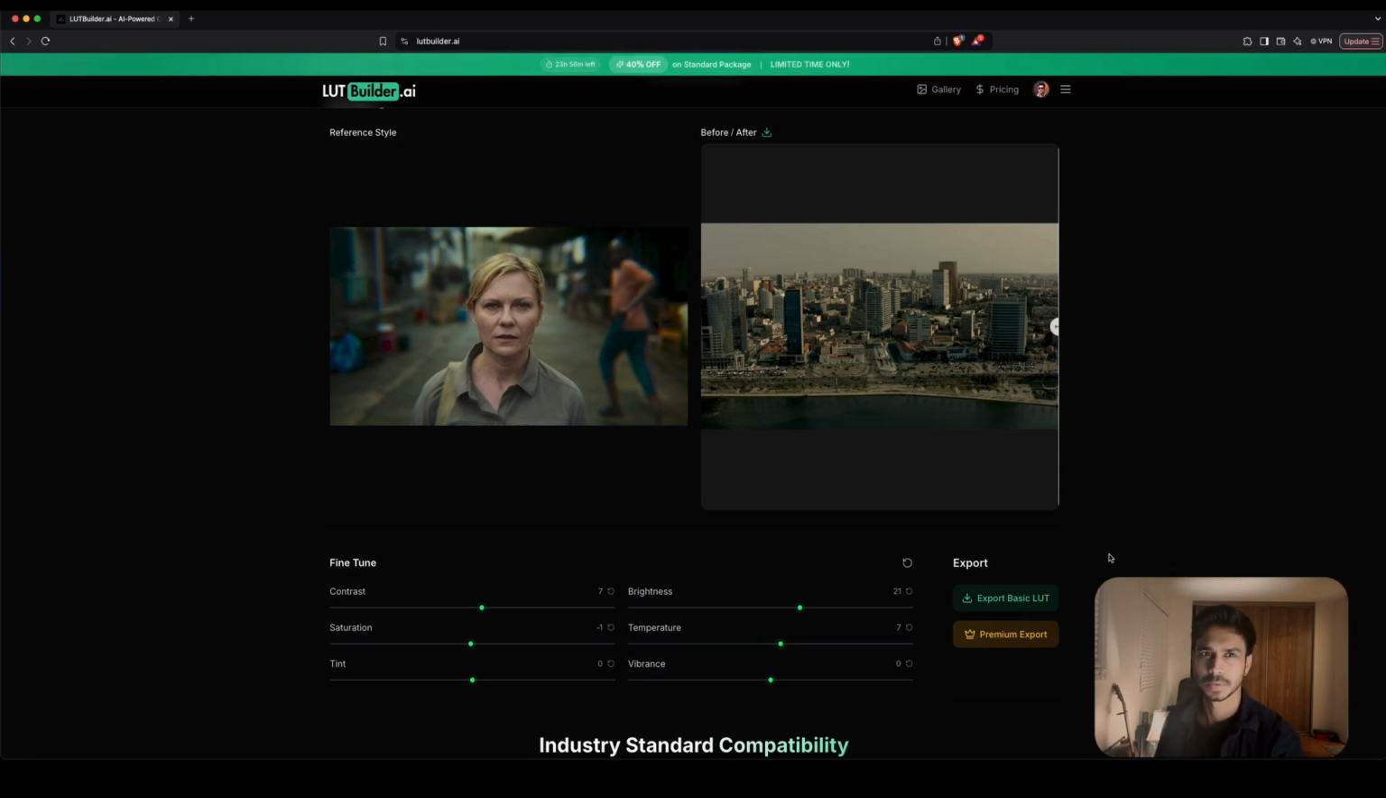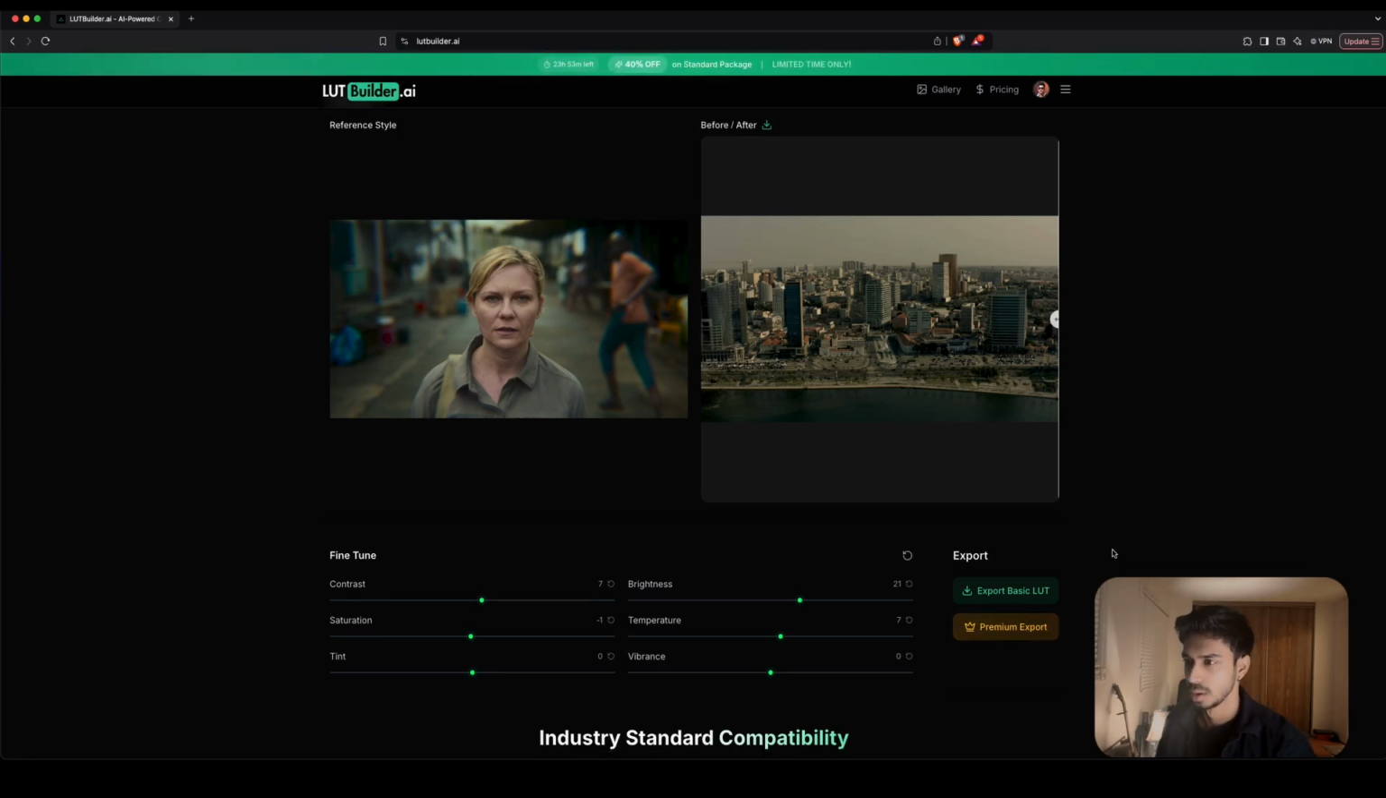So for the export, as you can see, you have two options: export basic LUT file, and premium export file. The basic export currently gives you a 33 point cube file, and the premium export gives you a 65 point LUT file, which has of course more data and is more premium. That is why the premium export is also very heavy. And the best part about fine tuning is that whatever changes you are currently making, it's going to reflect directly when you export a basic LUT file or any kind of LUT file.